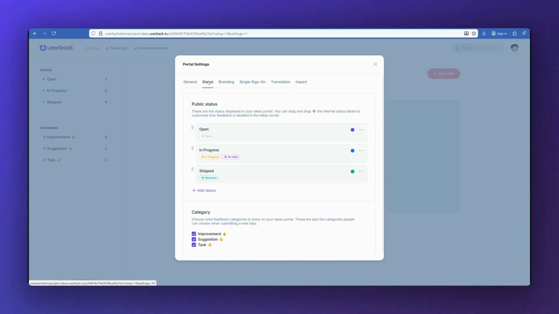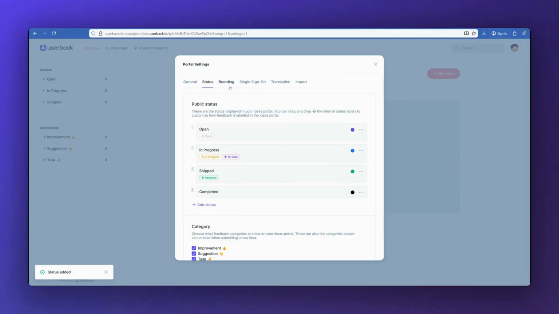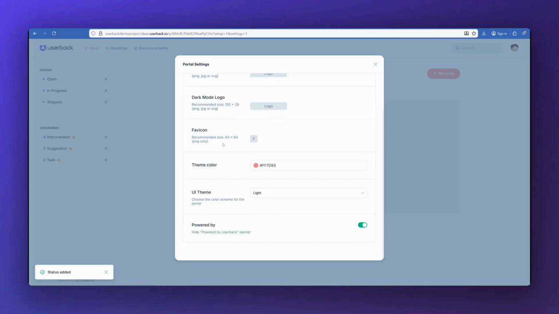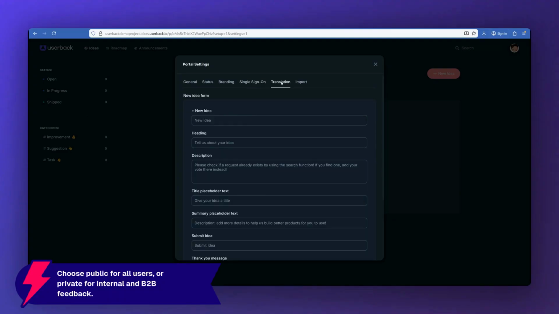From here, customize labels and statuses to match your workflow, such as planned, in progress, or completed. Depending on your plan, you can also add your branding so the portal feels like a natural extension of your product. You'll then decide whether your portal is public or private using SSO. If needed, you can also enable translations.